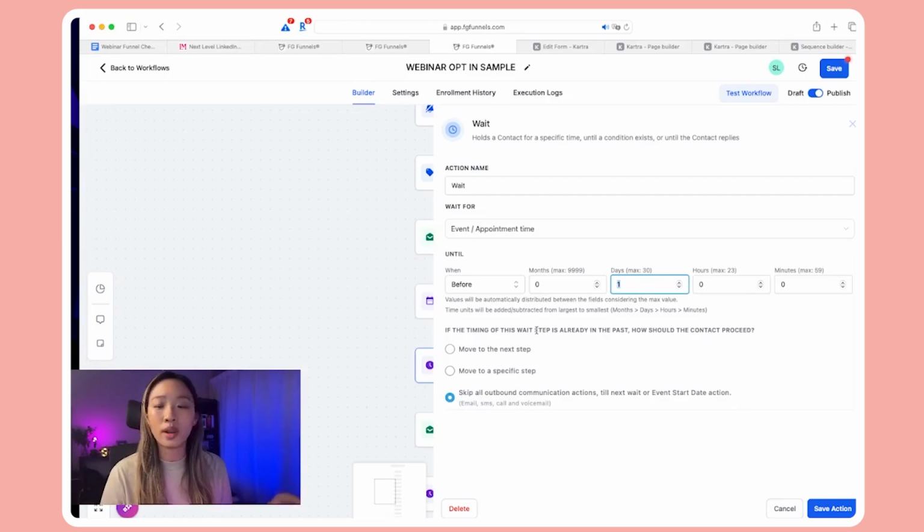This means, what happens if somebody comes in and it's already beyond 1 day before the webinar start date that we set earlier? If you choose this option, it just means skip the action. Why does this matter? Because the email says it's 1 day before the event, right? But somebody comes in maybe 1 hour before the event, and you don't want them getting that reminder email saying it's 1 day before the event. It's not true, right? So choose skip action and then click save.